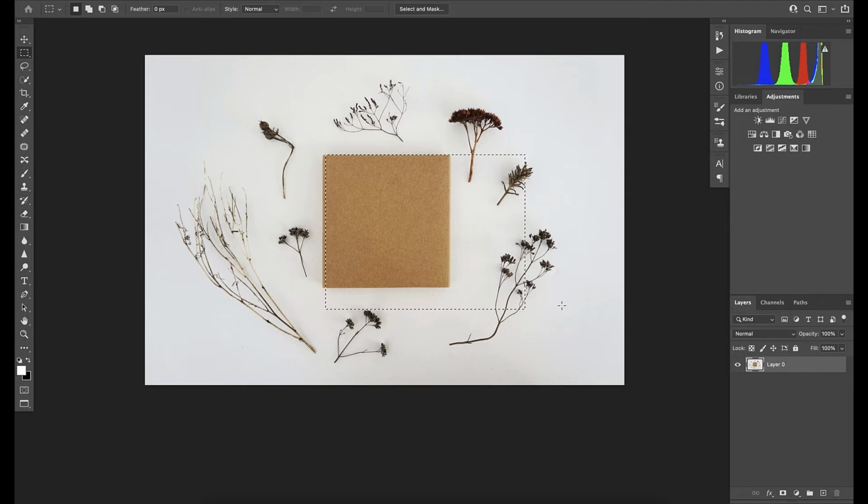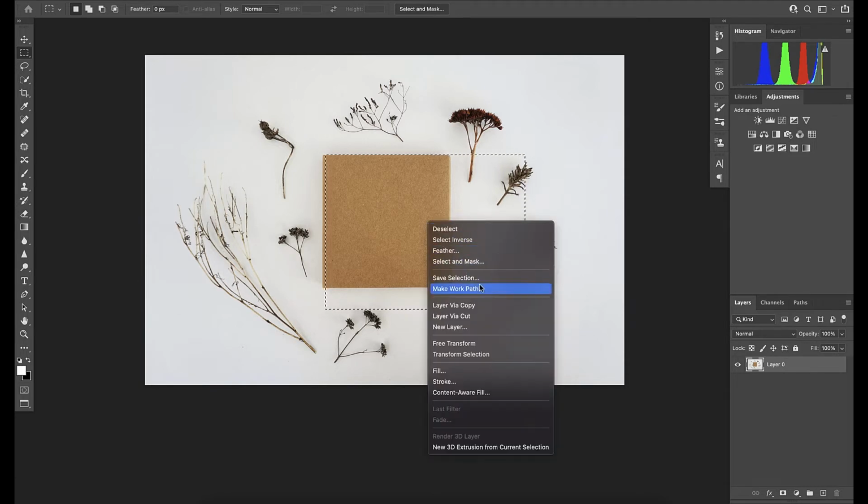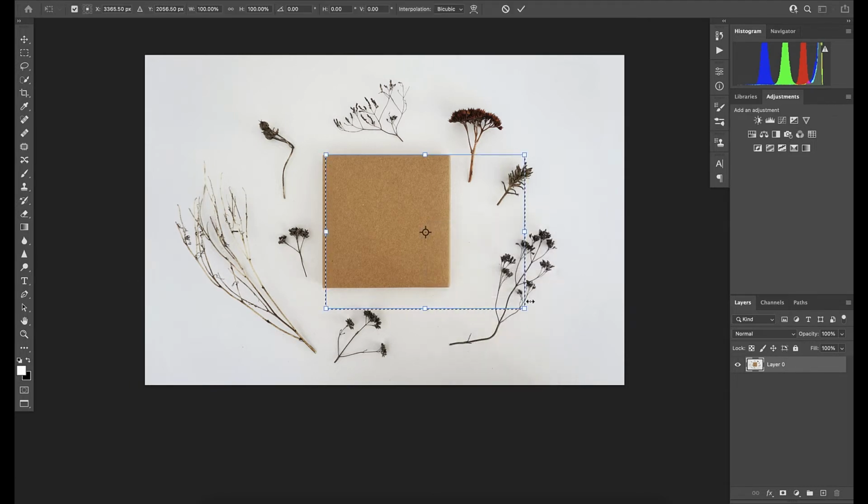If you want to transform the selection, just right click in the middle of it and choose Transform Selection, and you can transform it the way you want. If you want to warp the selection, just press the Command button in Mac, Control in PC, and then you can warp it the way you like. Once you're done, press this button, the check mark, and you have your selection. Let's deselect.